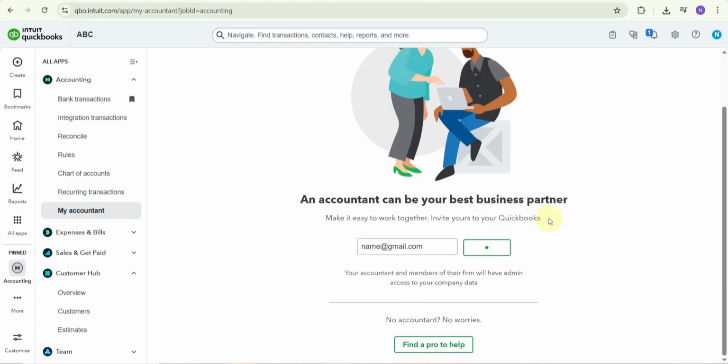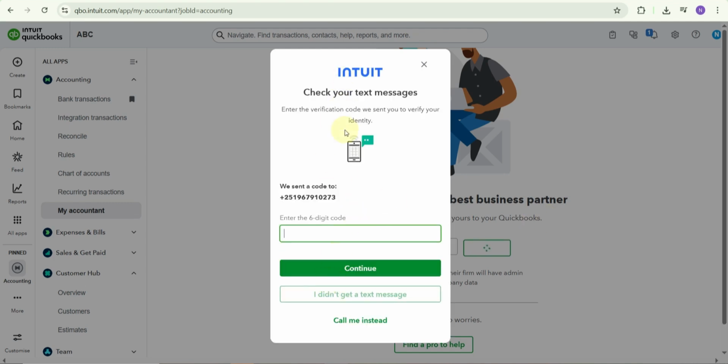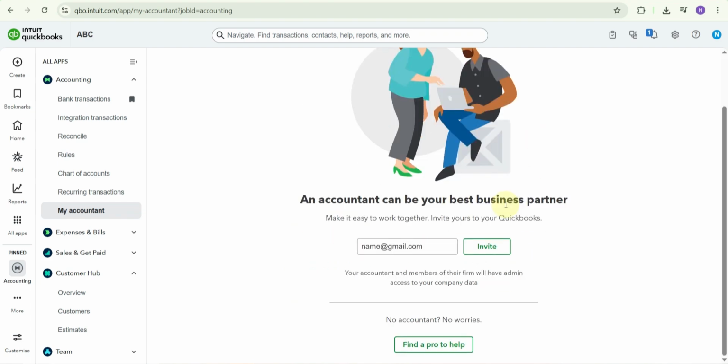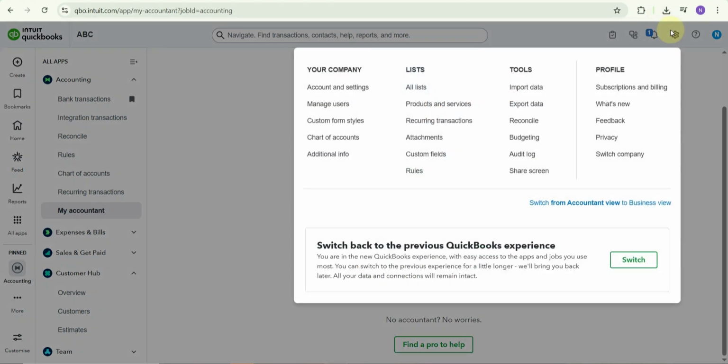Once you send the invite, your accountant will receive an email from QuickBooks with a link to accept. If they already have a QuickBooks account, they can sign in and accept immediately. If not, they'll be prompted to create a free account first. Until they accept, their status will appear as pending in your My Accountant section. After they accept, your accountant will have accountant-level access to your company file.